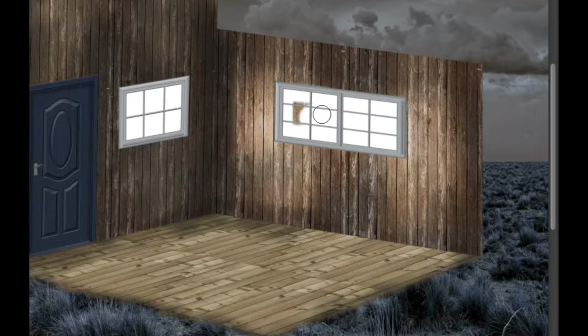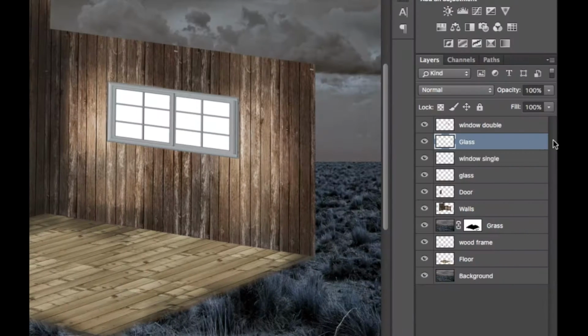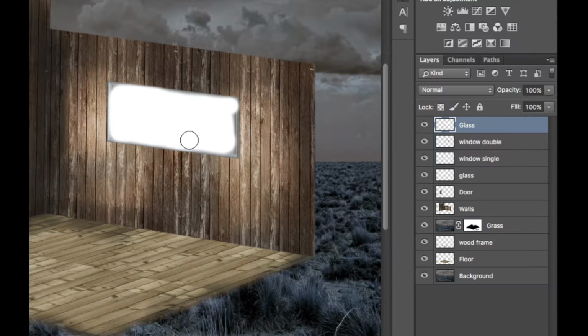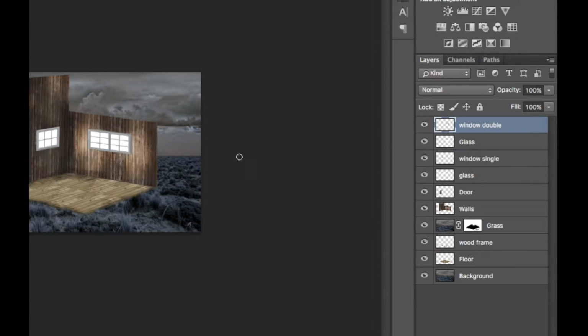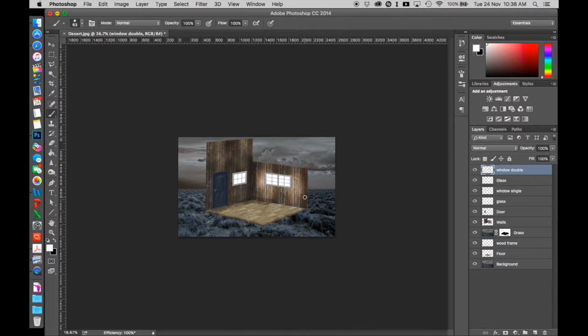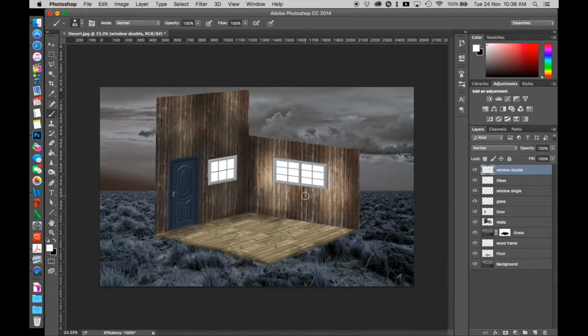Now this is how layers work. If something is on top of another thing or another layer, it's going to show on top. So for example, if I move this glass layer on top of the window double, that's what you get. Basically the white is on top of the window sill. So we're just going to move that back up. So for now, that's how we want the windows to look, but obviously later on we can make them look a little bit better.